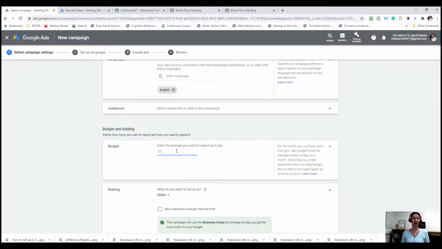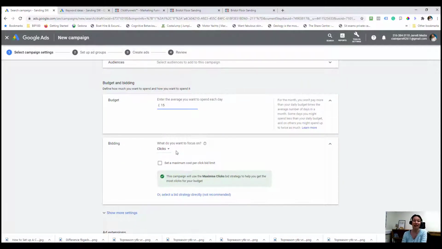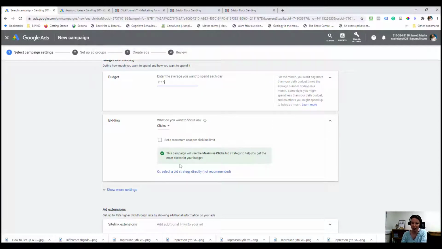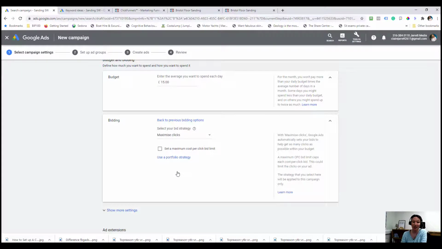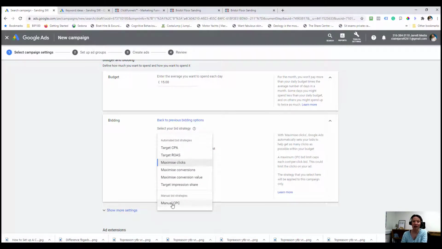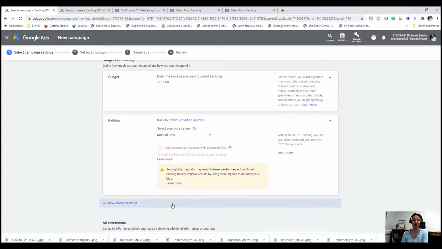When it comes to the budget, set a small starting budget, £10–15 per day, something like that, just to dip your toe in the water until you've got it working, when of course you can then put it up. When it comes to bidding, it's very important we do not want Google in charge of the bidding. So we're going to select a bid strategy directly. From the drop down arrow, we're going to choose manual CPC.